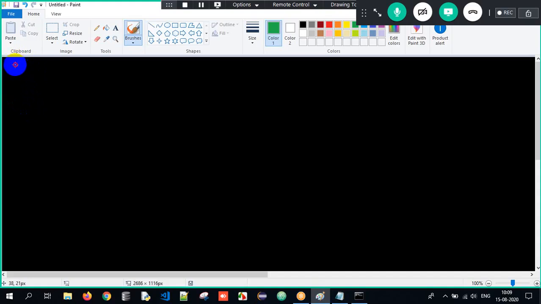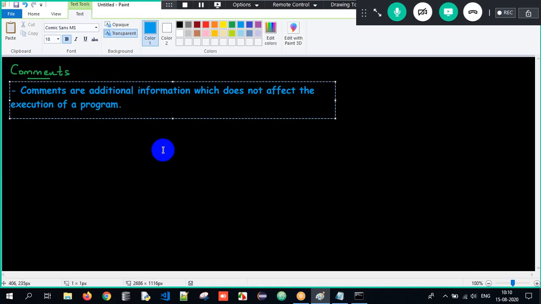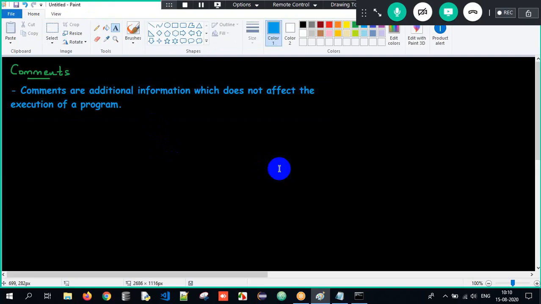Comment or comment, it's a proper noun. You can pronounce it however you want. We are supposed to talk about something called comment here. So what is this comment here? Let me try to write it down over here. Whenever we talk about comments, comments are additional information which does not affect the execution of a program. Meaning, I can write it down into my program, but that will not have any impact on the execution.